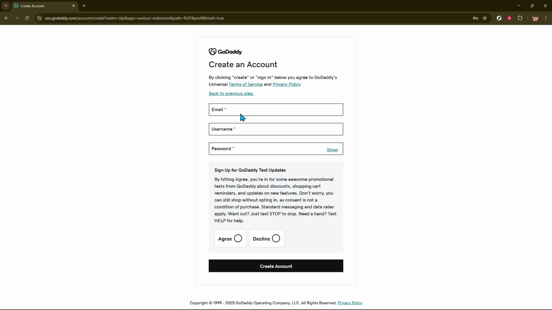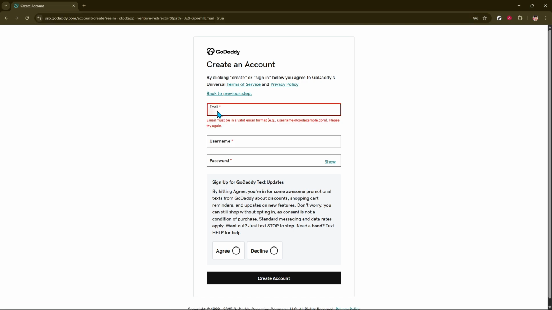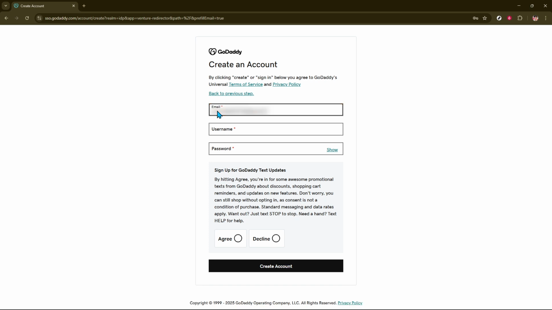Now, you'll need to fill out some essential information. Go ahead and input your email address and choose a username that you'll use for your GoDaddy account. Make sure your username is something unique and memorable for easy access later on. Once that's filled out, it's time to create a password. Choose a strong password that incorporates a mix of letters, numbers, and symbols to ensure your account stays secure.